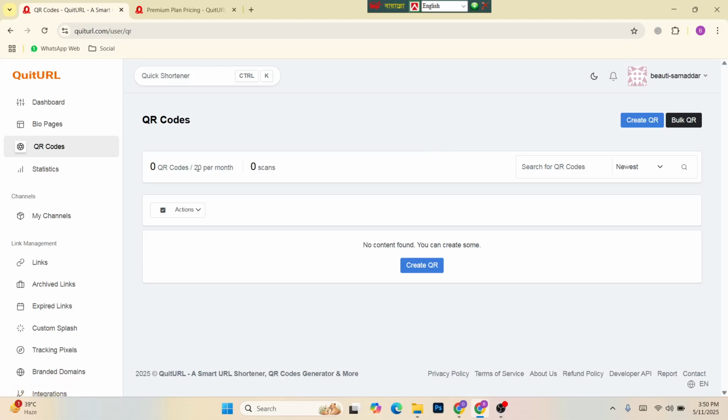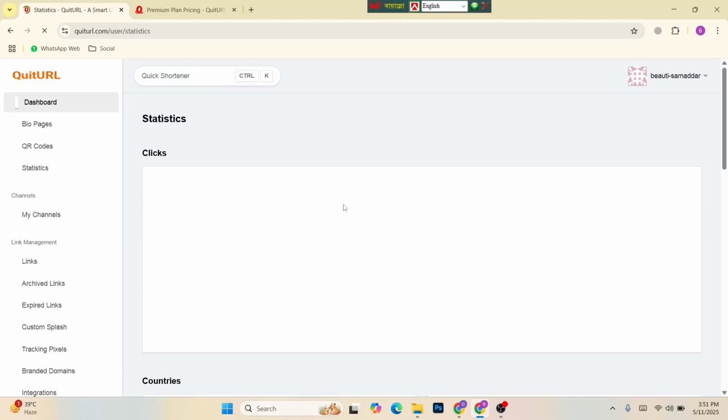I use this free plan, so 20 QR codes per month. I use 20 QR codes per month. You can create a single QR code or you can create bulk QR codes. This is the statistics menu.